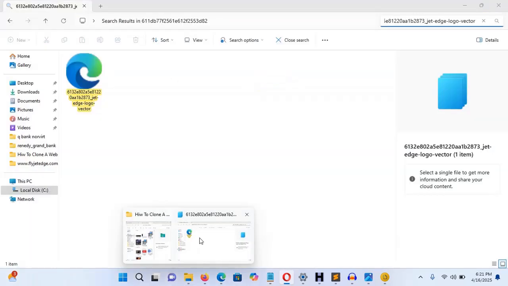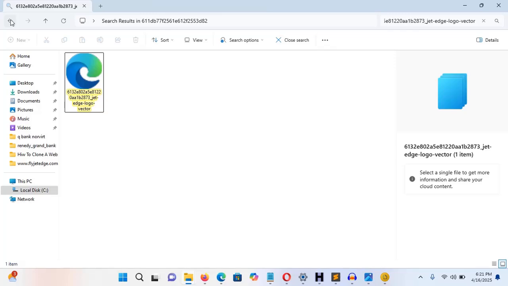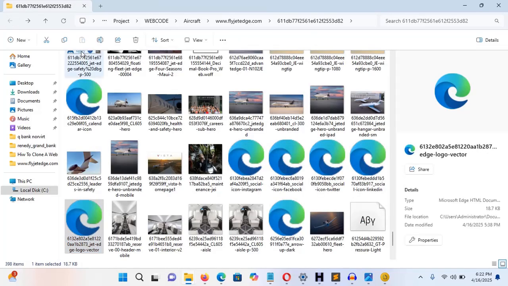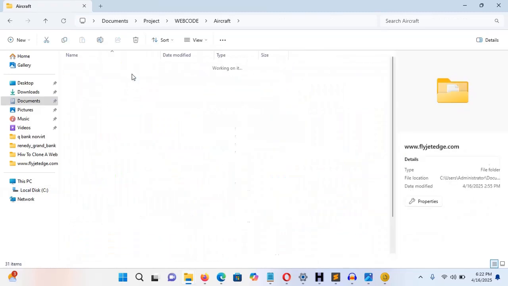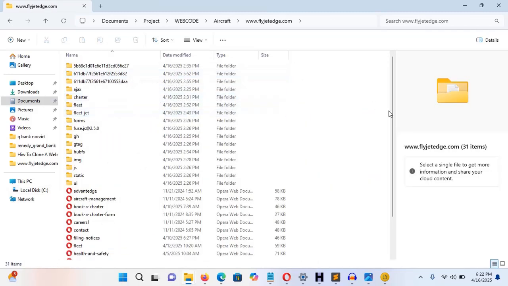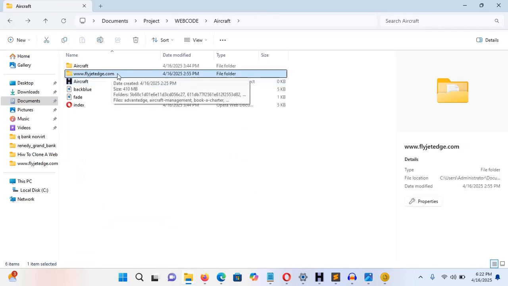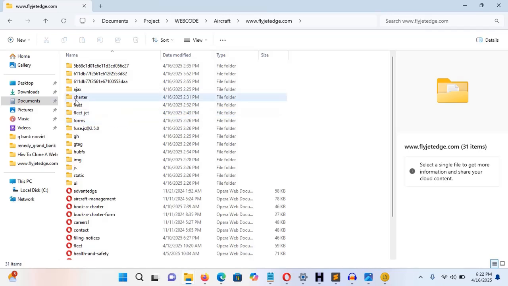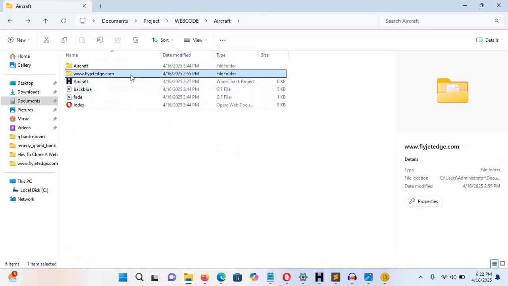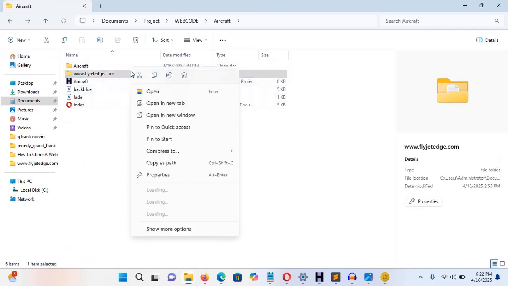So I'm just going to come here. Let me scroll up. So this is it right here. This is the folder that has all of the files of the website. So what you just need to do is click on this folder, right click on it, then we want to compress it. So I'm going to compress to zip file.